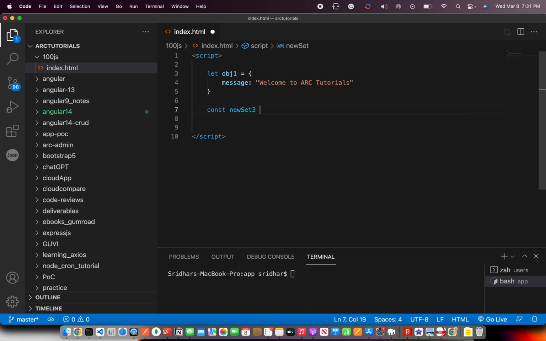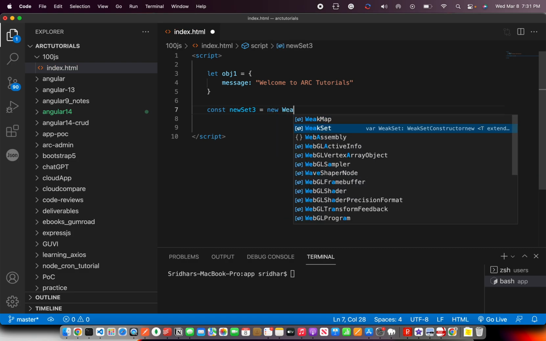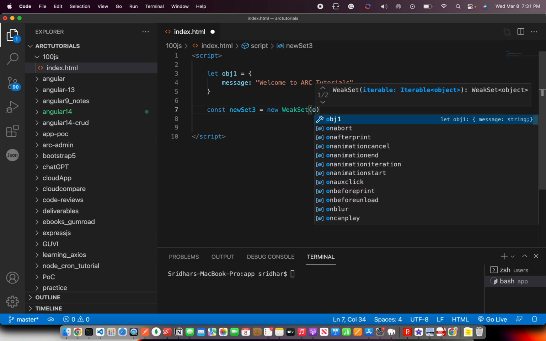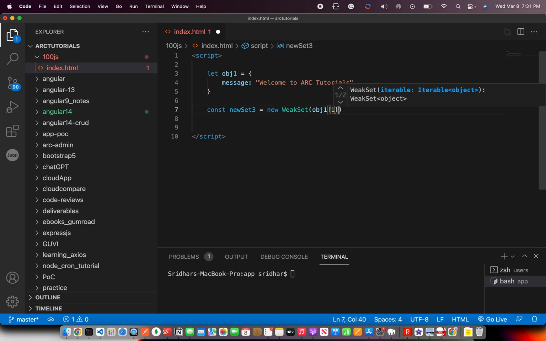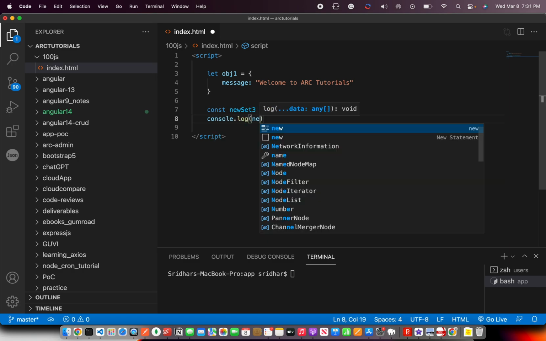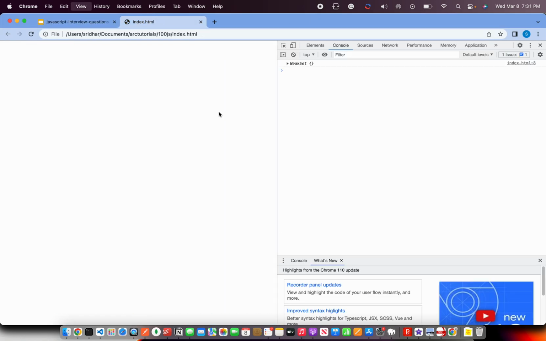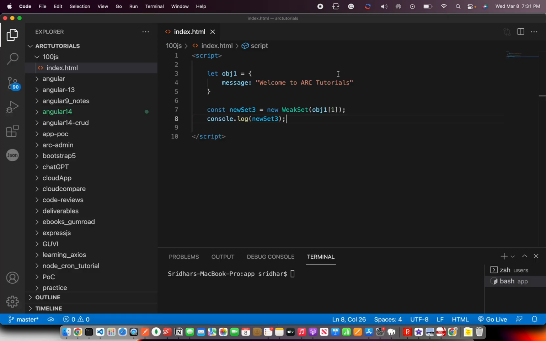Alright, so let's create a new set. Here we are defining that I want a new WeakSet. Now, what does WeakSet mean? That means that we have to pass obj1 and we are going to say of 1. What it means is that only an object is required and nothing else. So let's see that now. We have defined a new WeakSet, and let's console log the new set and see how it looks like. So it's a new WeakSet and empty.